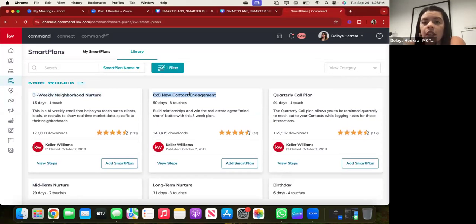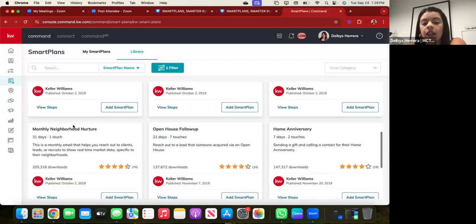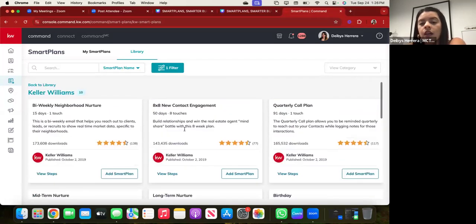So that's the 8-week aggressive plan of going to the client's home or your farm area's homes and making sure that you're touching those people. You have a midterm nurture, a long-term nurture, and an open house follow-up. So you have a ton of really great and easy smart plans that all you really have to do is add people to them. Not much editing needed for a lot of these. I'm going to jump back to the library.